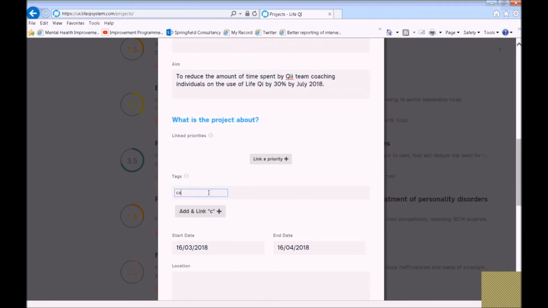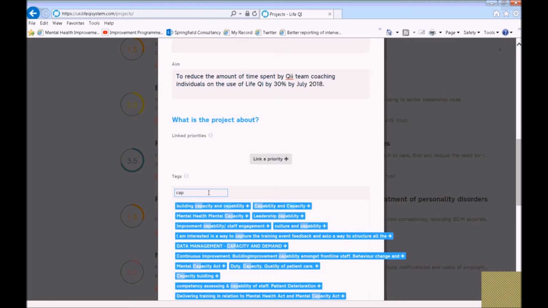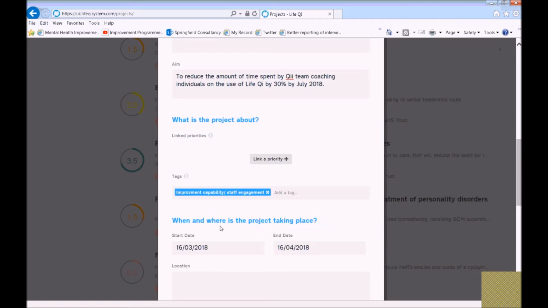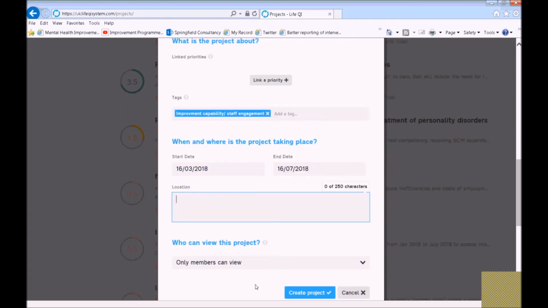So let's put a tab in there around capability. Let's say this is about improvement capability and staff engagement. We've already said we want to get this done by July. This is today's date. It already populates that for you. And we're going to do this across the trust.